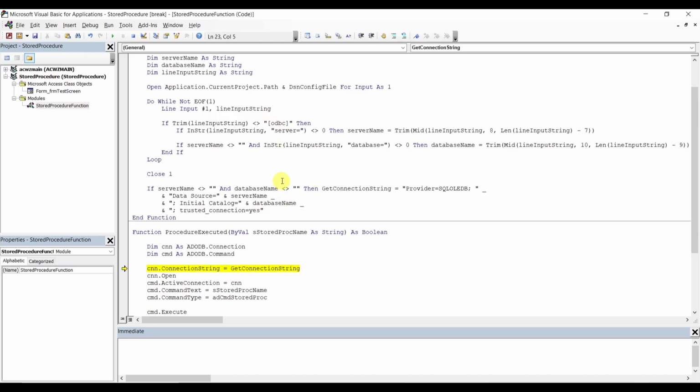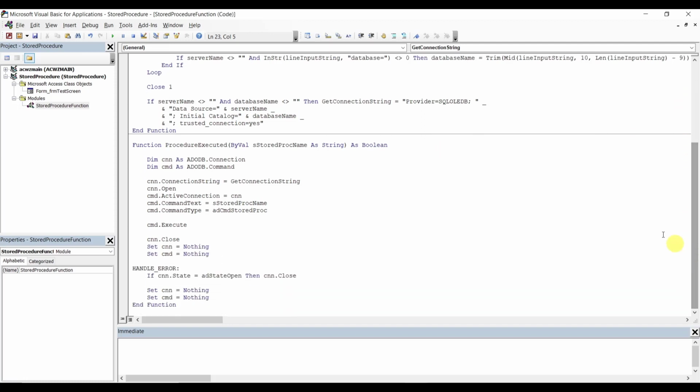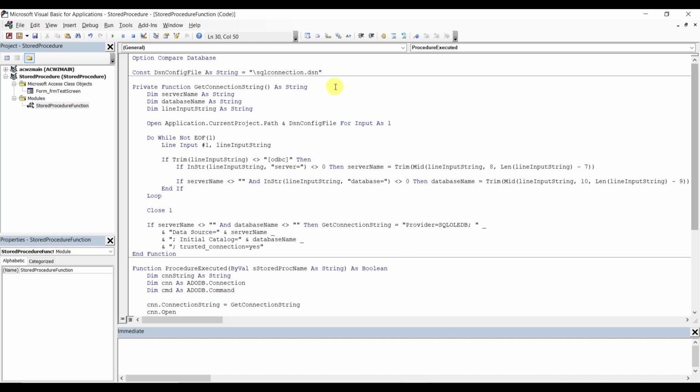It doesn't like this guy. Let's do this. Dimension. CNN string as string, and then that should be fine there. Yeah, that should be fine there. Copy that.